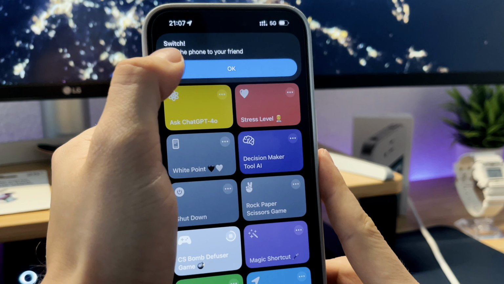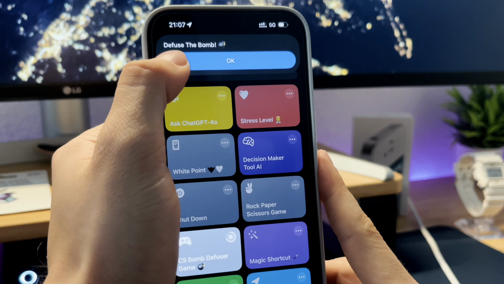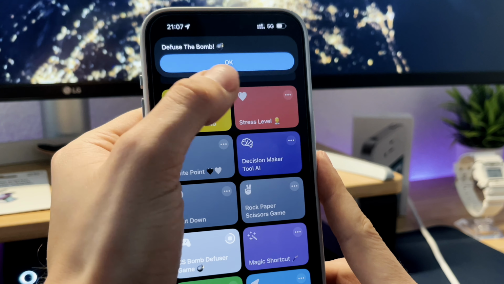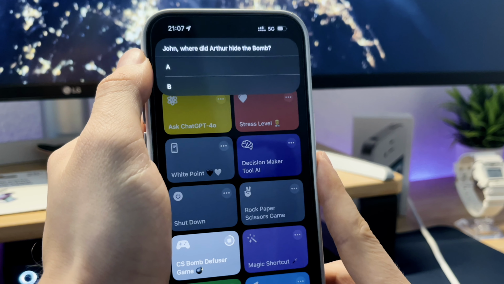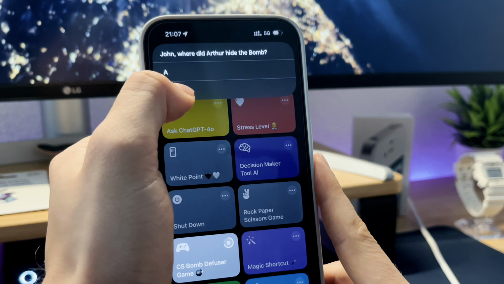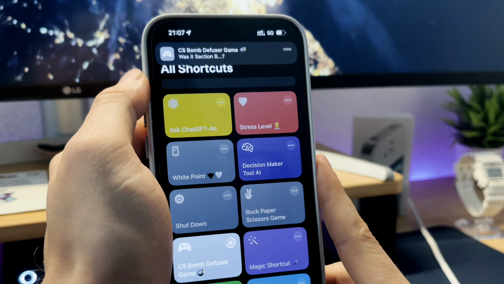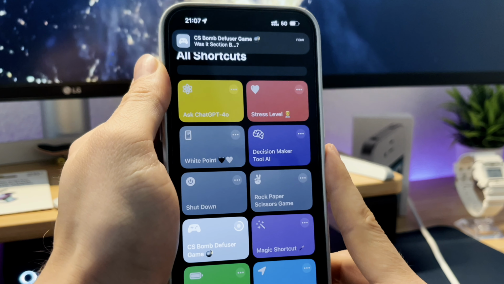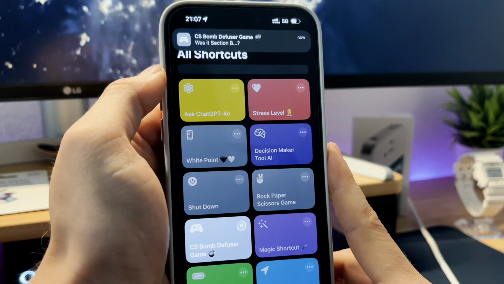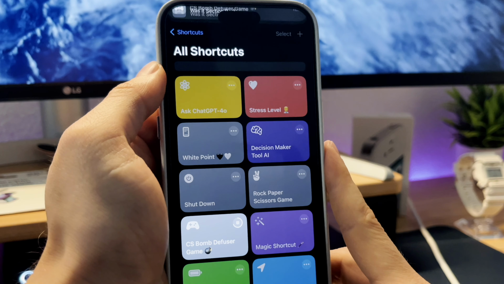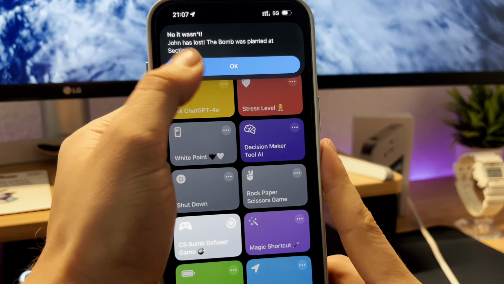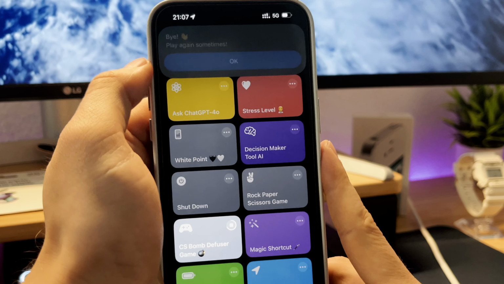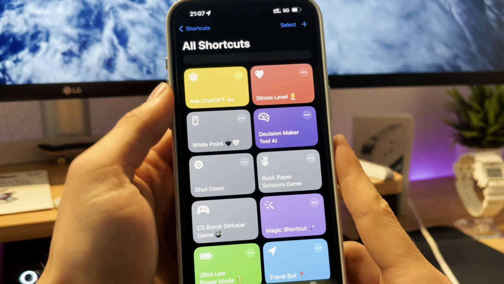Switch. Give the phone to your friend. The friend has to defuse the bomb, so he has two choices. John, where did Arthur hide the bomb? Let's say B. Terrorists win. Oh my god, what a crazy game. What a crazy game, guys.